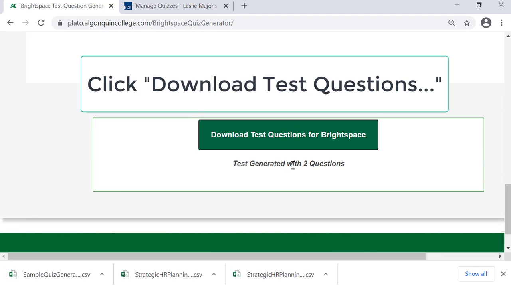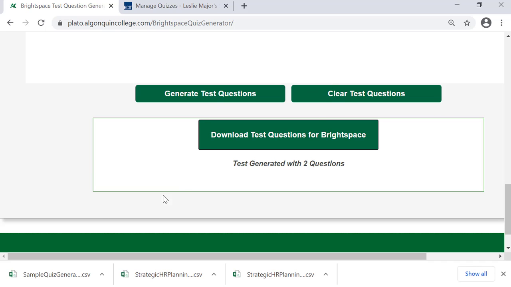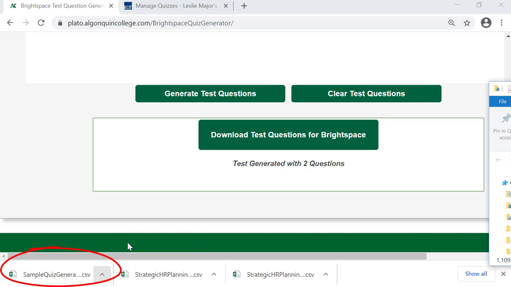If it's not green, you need to go clean it up and hit generate again. You can also clear if you just want to reset. But yeah, here are my questions at the bottom of the window here. And I'm just going to show them in a folder.